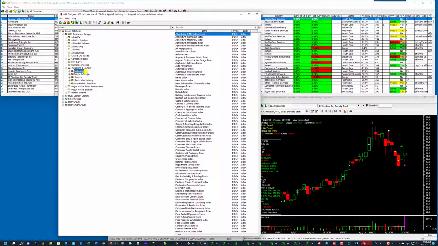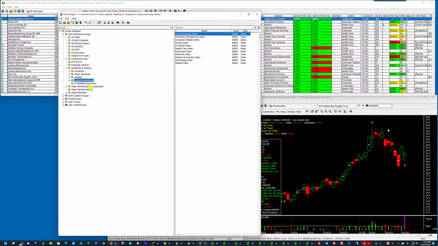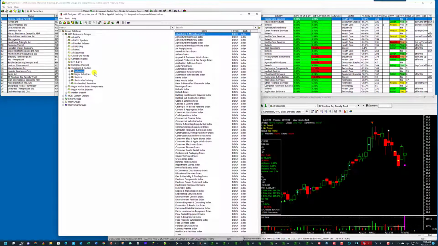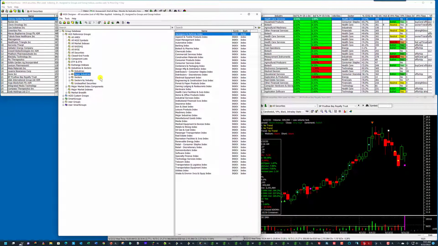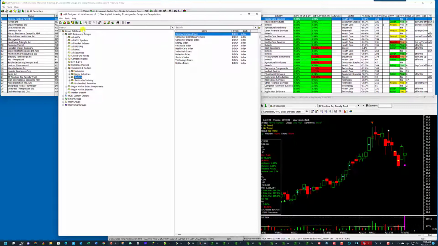Now, we have three options. We have the industries, the major industries, the sectors, and sectors by industry, and I'll take you through each of these. Well, I'm not going to take you through this one. I'm sure you're familiar with that. But the major industries, see how the number of industries drops from 175 down to 49. And then when we go to sectors, it drops down to 11. There's actually 10 plus the index of all of these sectors.